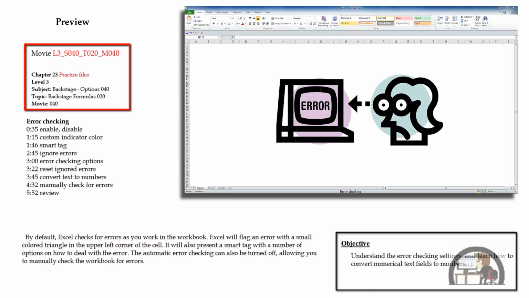This movie is about error checking. We're going to find out how to enable or disable the automatic error checking. We'll be able to set a custom color for the indicator. We'll look at the smart tag that Excel presents when there is an error.